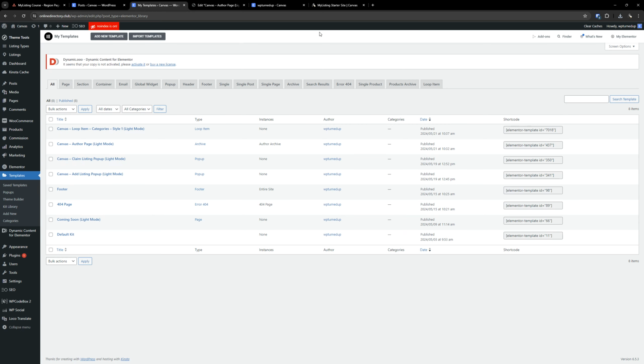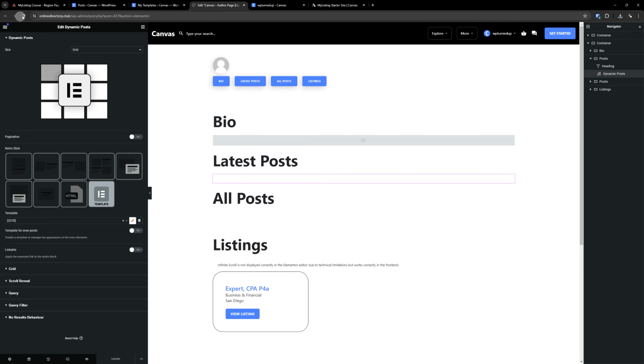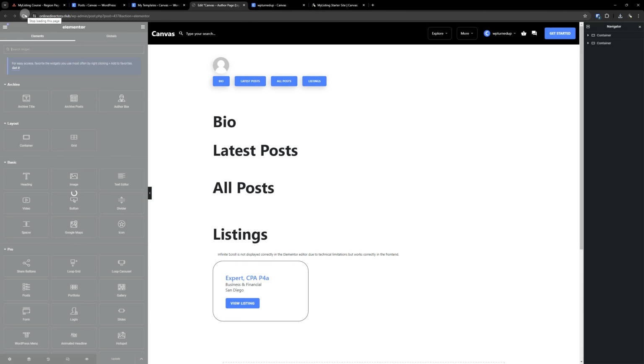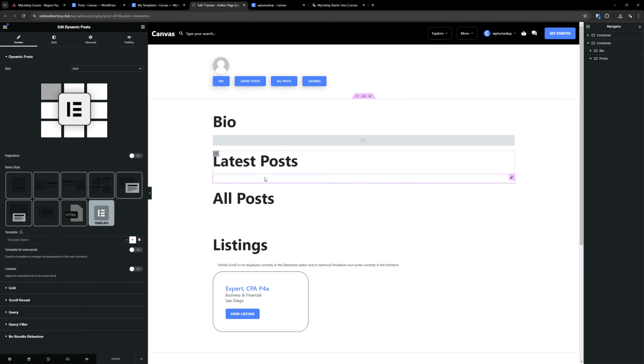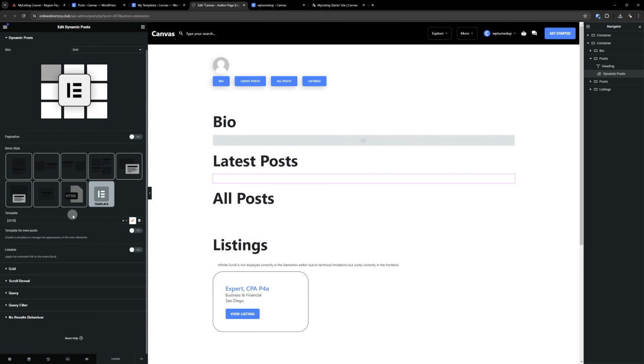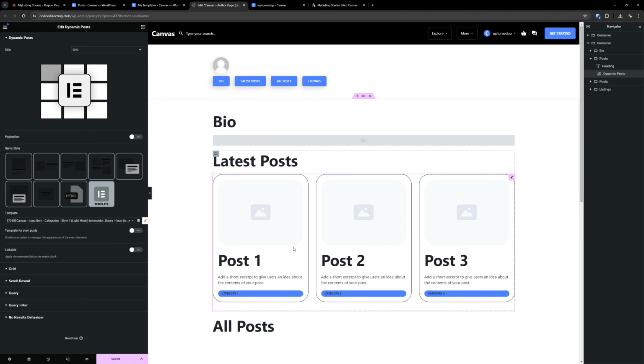All right, so we have that template in there. Let's go ahead and refresh and see if it picks up on that. I'm guessing we're going to have to just reassign it. Okay, that's fine. So you see the template that it's looking for here. That doesn't exist. So we're going to look for that new template we just imported. There we go. Canvas loop. There we go. We have posts.